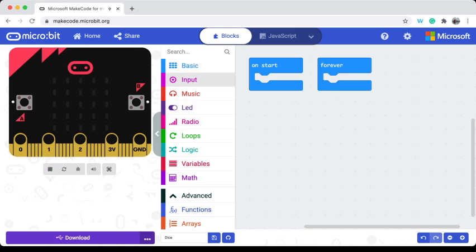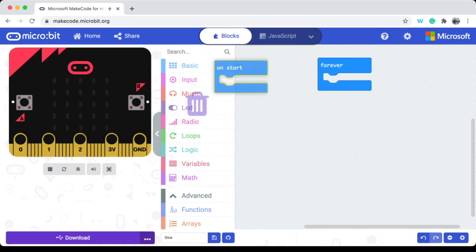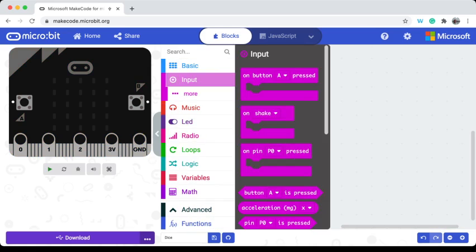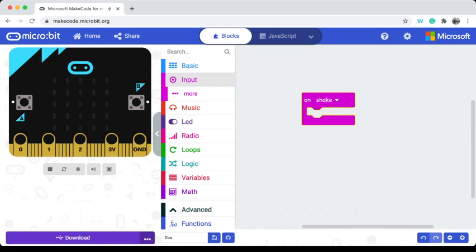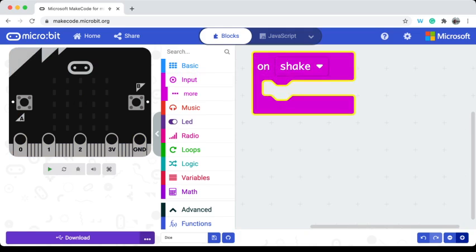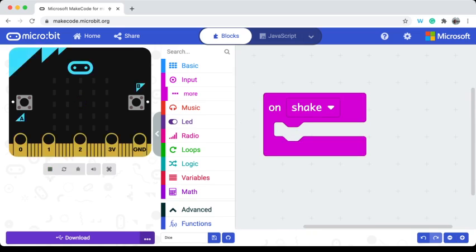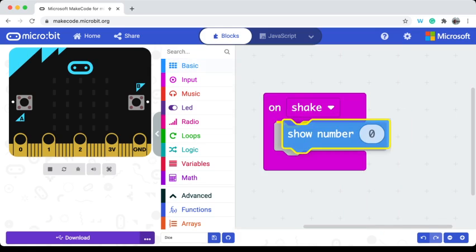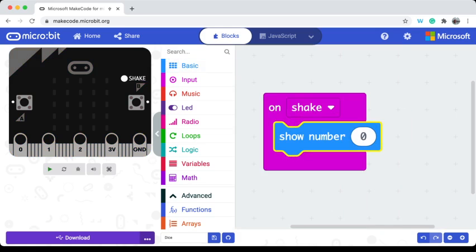We're going to get rid of these on start and forever blocks, and we're going to go into input and use this on shake. I'm just going to make this a little bit bigger so we can see that. So we've got on shake, and when we shake it, we want it to display something. So we're going to go into basic, show number, and then we need to display a certain number.